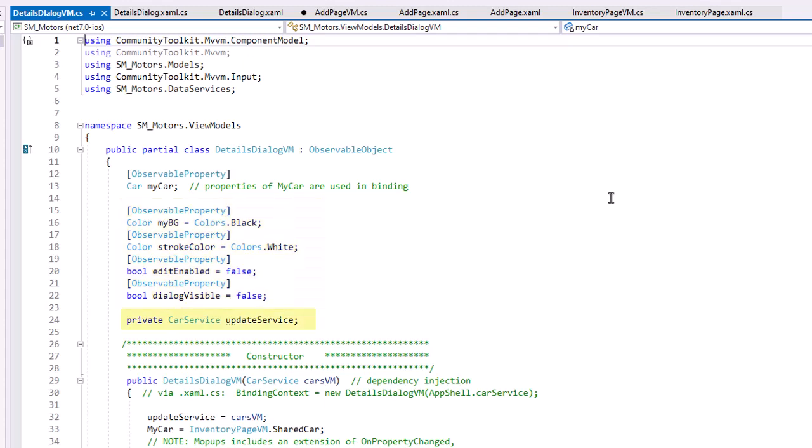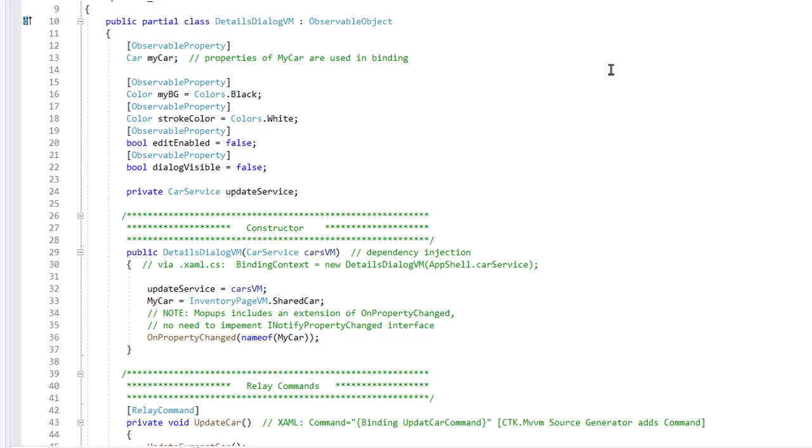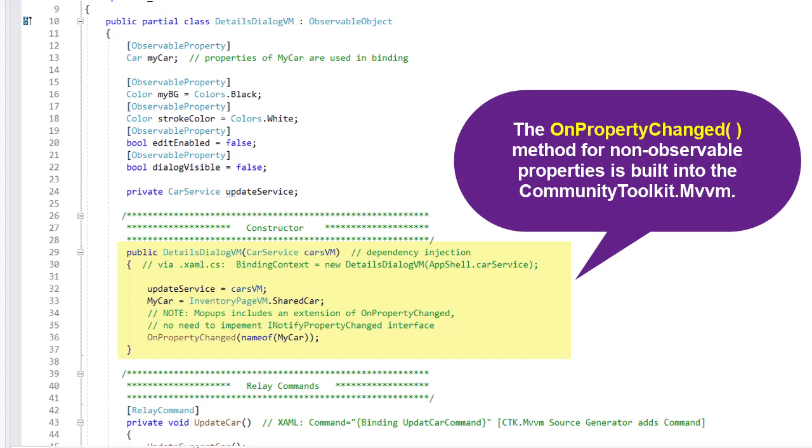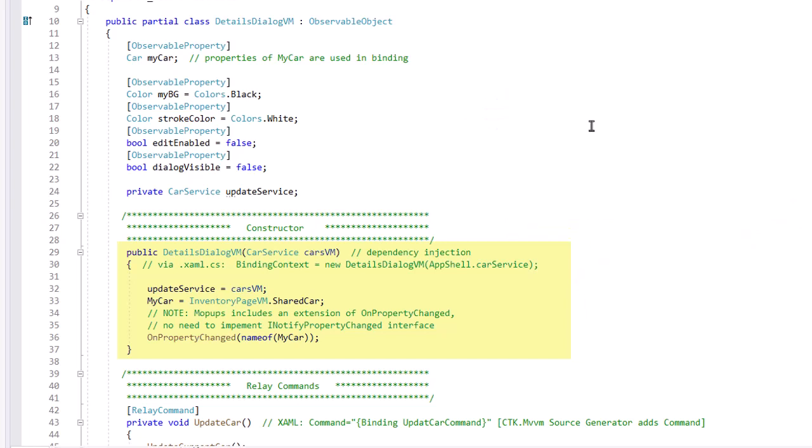And then of course we need to include our car service. So I have an update service that is a car service. And that update service in the constructor will be set to the car service that is passed to it. We're also going to set my car equal to the inventory page VM.sharedCar. Now remember, I set that up as a non-observable property so we could share the value through the public static variable. And in light of that, we need to use then the OnPropertyChanged name for my car to notify the view that the property has changed.